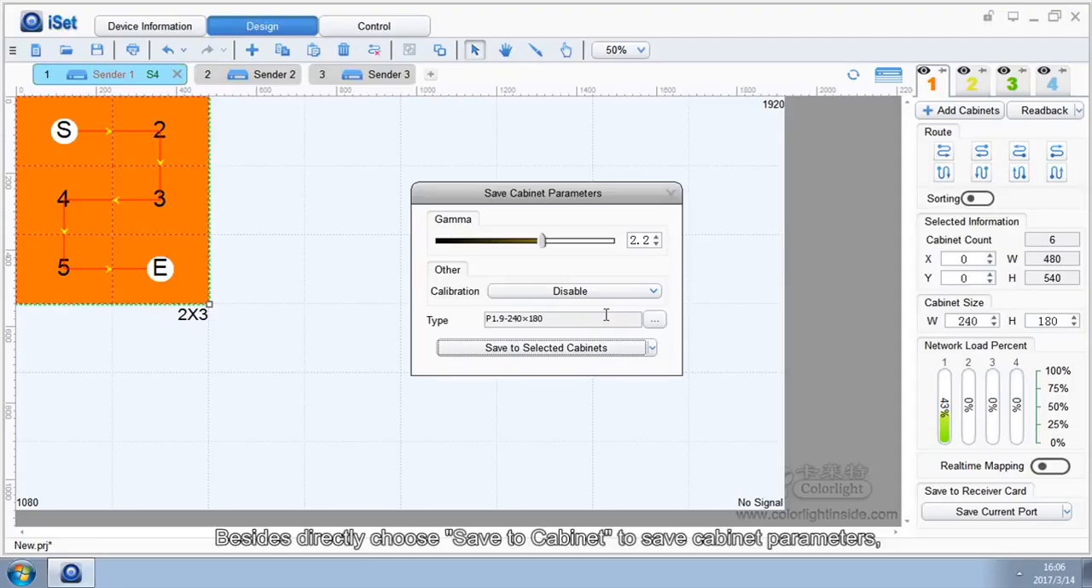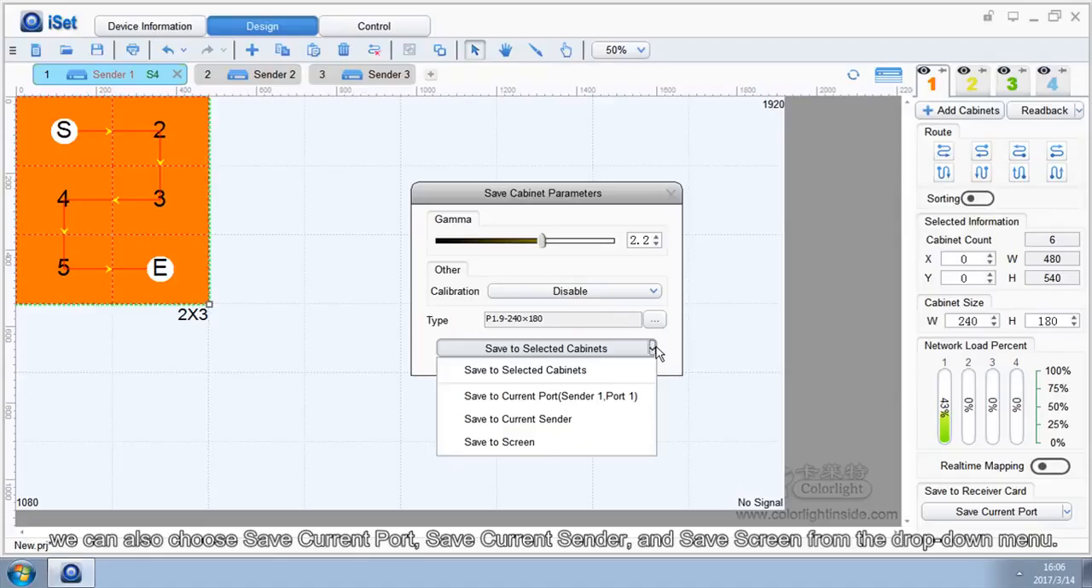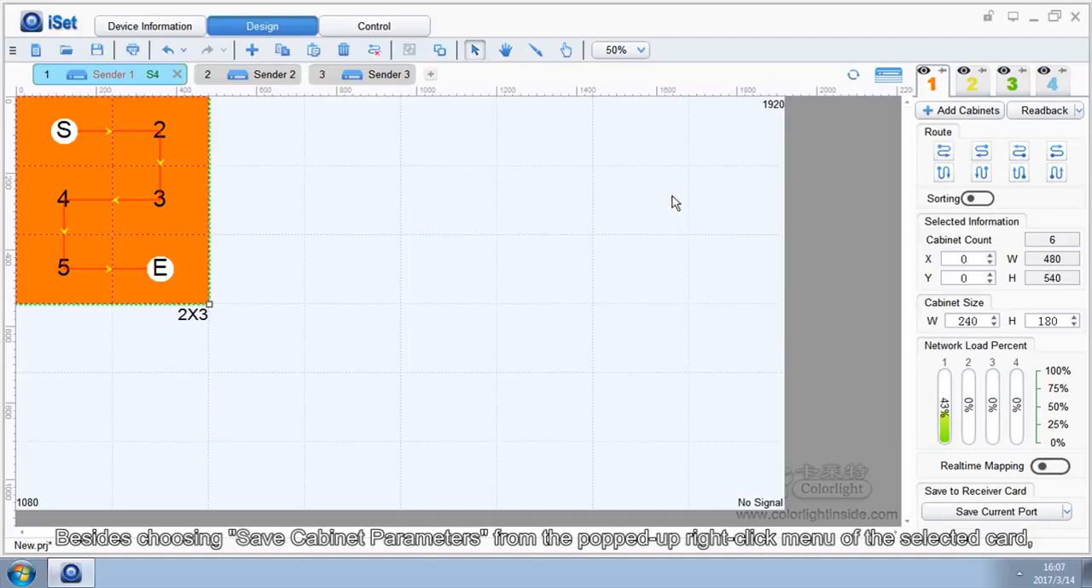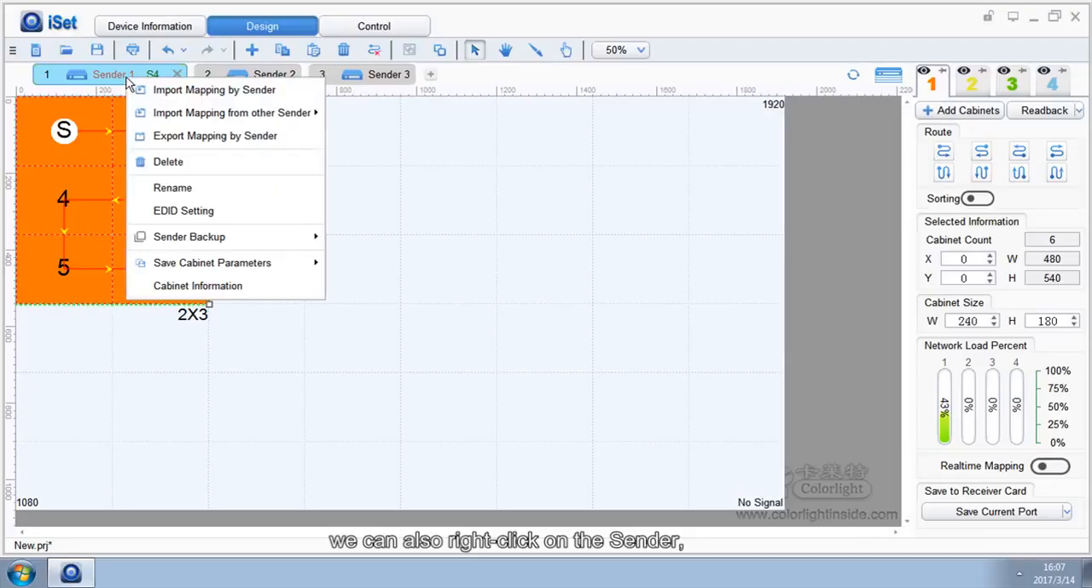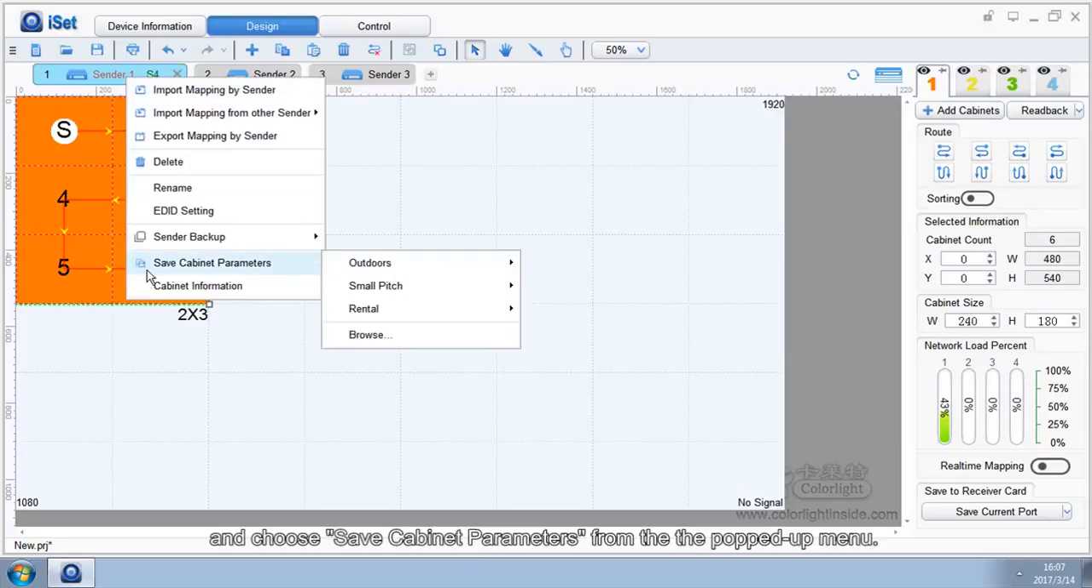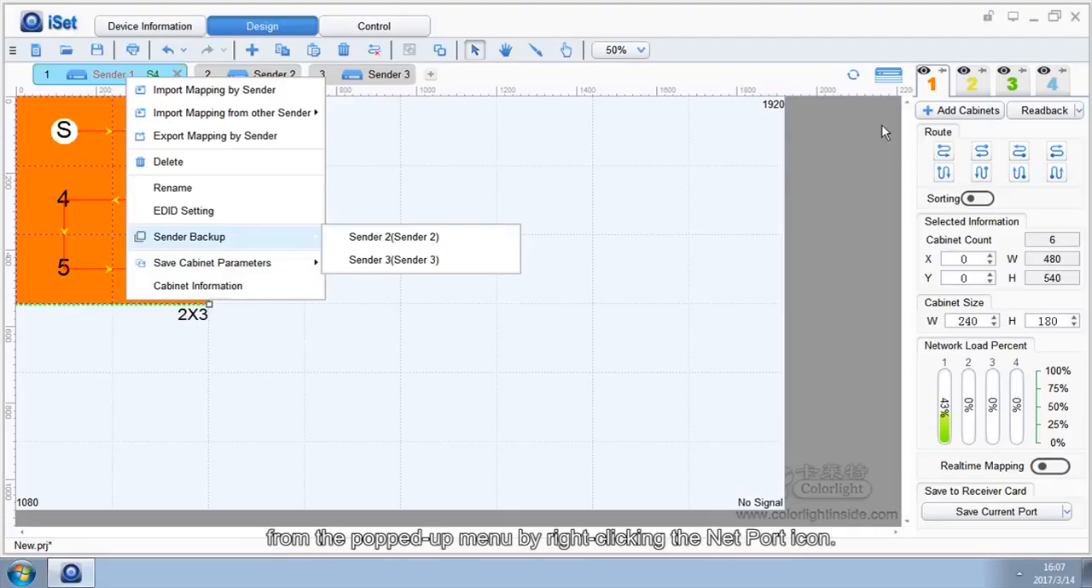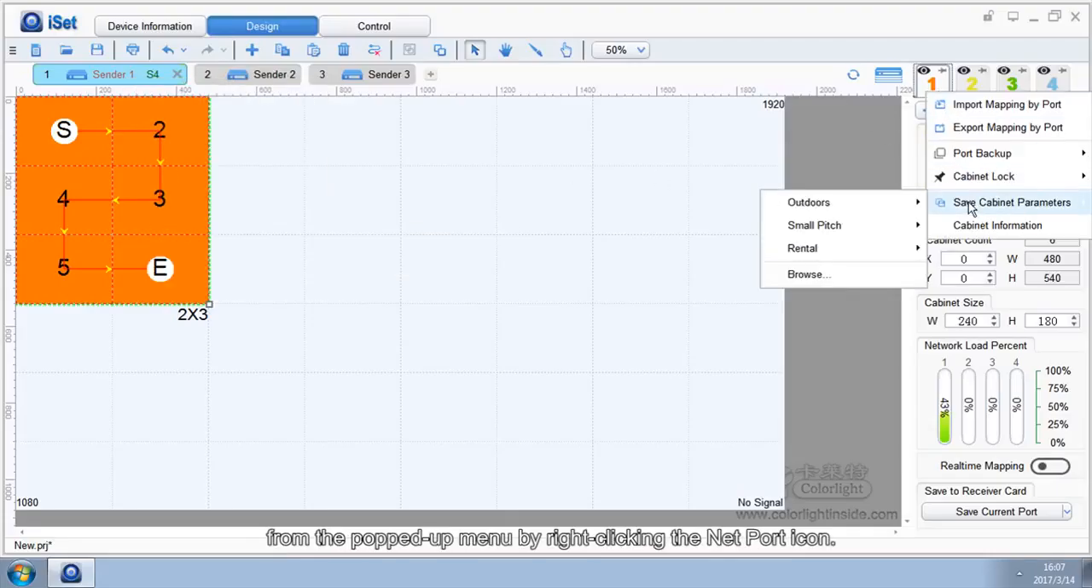Besides directly choosing Save to Cabinet to save cabinet parameters, we can also choose Save Current Port, Save Current Sender, and Save Screen from the drop-down menu. Besides choosing Save Cabinet Parameters from the popped-up right-click menu of the selected card, we can also right-click on the sender and choose Save Cabinet Parameters from the popped-up menu. We can also choose Save Cabinet Parameters from the popped-up menu by right-clicking the netport icon.